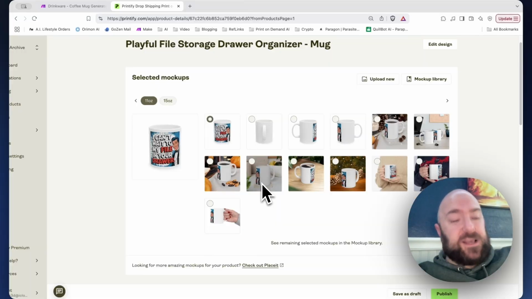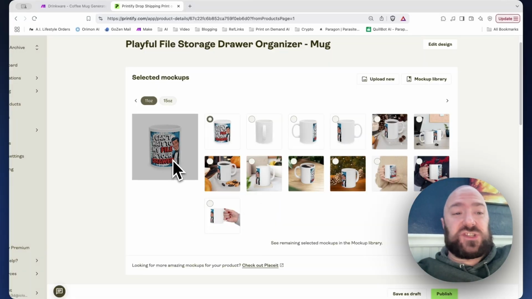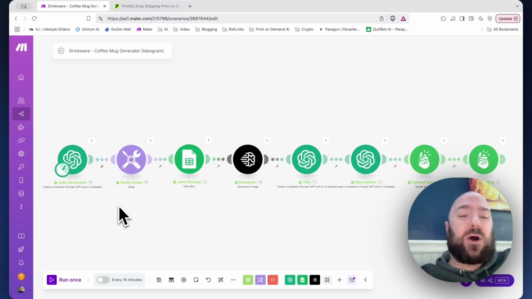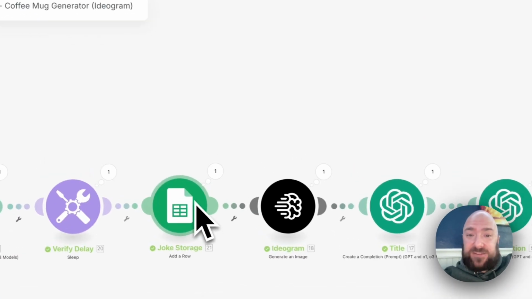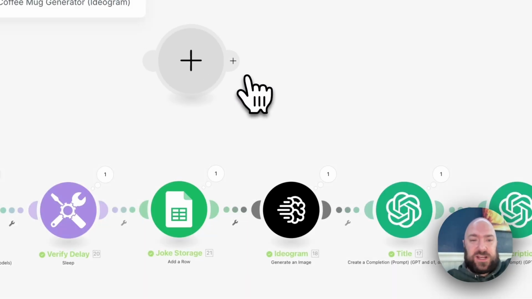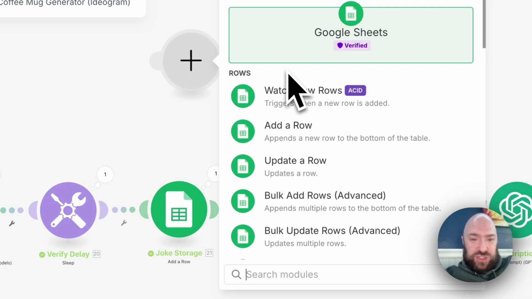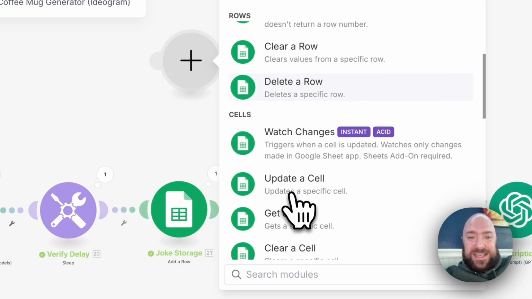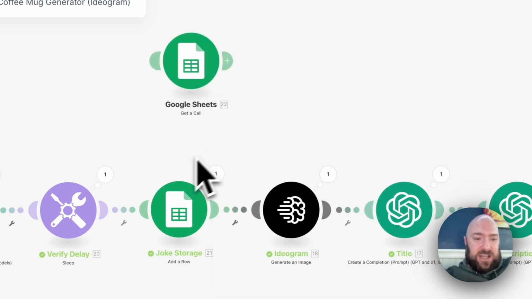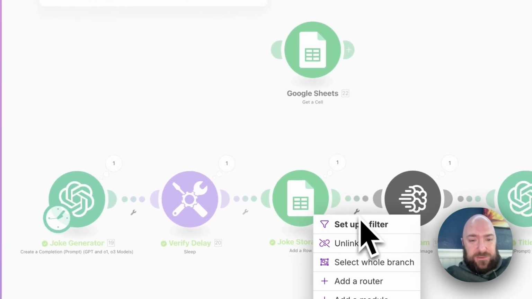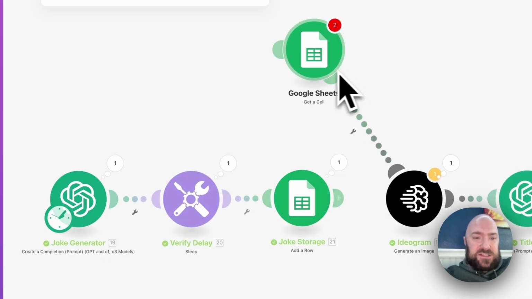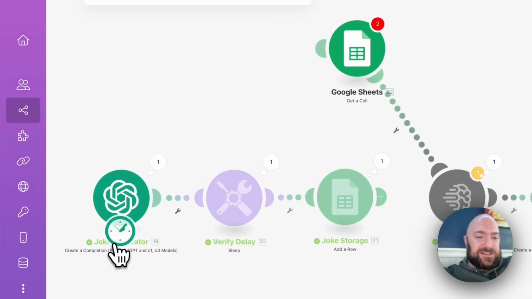Perfect teaching opportunity. So what I'm going to do right now, I want to reuse this joke, but if I run this blueprint again, it's going to generate a different joke. So now if I want to reuse a joke that I have already saved into my storage, I need to add a module, which is done by right-clicking on your screen, add module, and I'm going to add a Google Sheet. And then what we want to do is get a cell. So scroll down, select get a cell, and instead of connecting automatically, what I'm going to do, I'm going to unhook. So I'm going to click this little wrench right here, unlink, and then I'm going to link these two. And see this little clock?